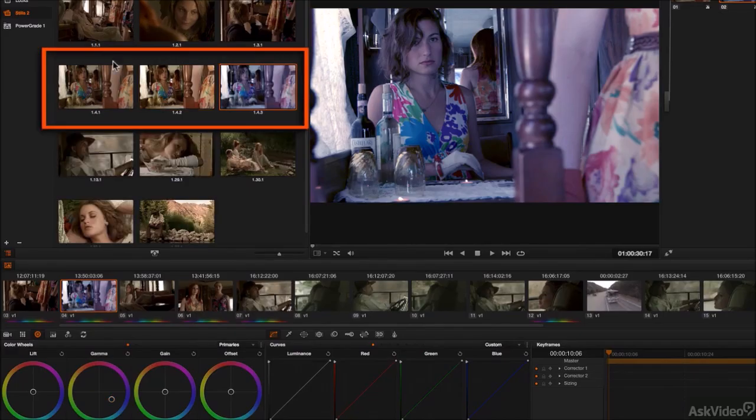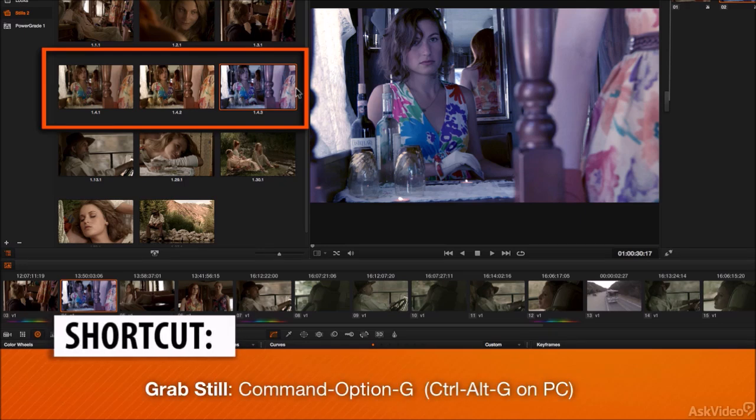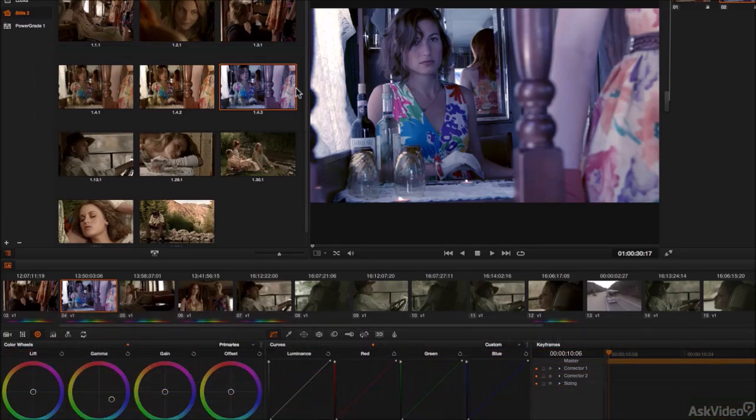So you'll notice that every time you press Command Option G, it stores a still for a shot, whether there's already a still there or not. Now this could be to your advantage. It may be that you want to do this because instead of working with versions, you want to use gallery stills as a way to store different variations of a look.